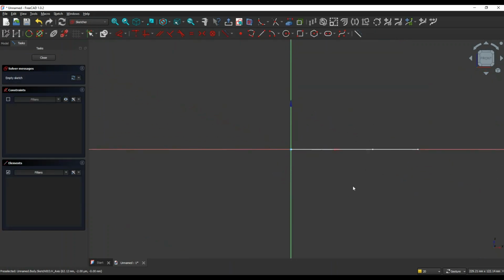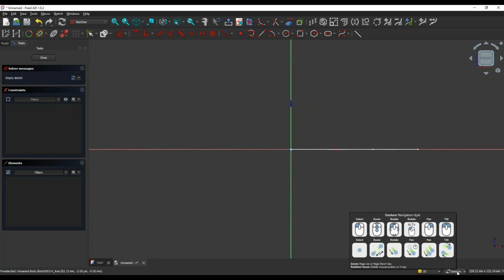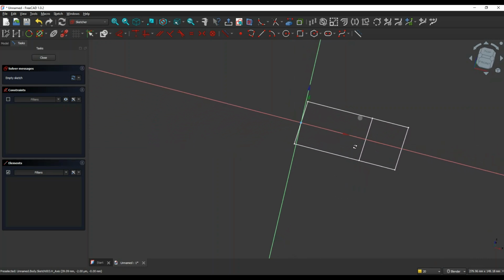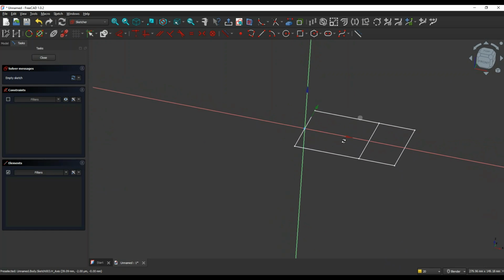I used to work in gesture navigation style, but sometimes I use Blender. For example, now I need to rotate the view.